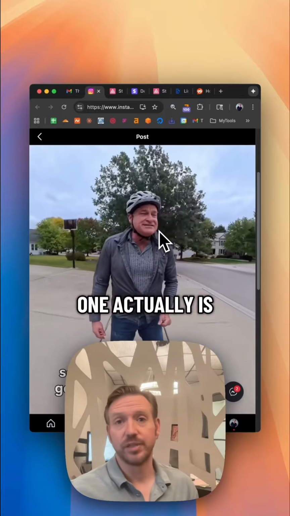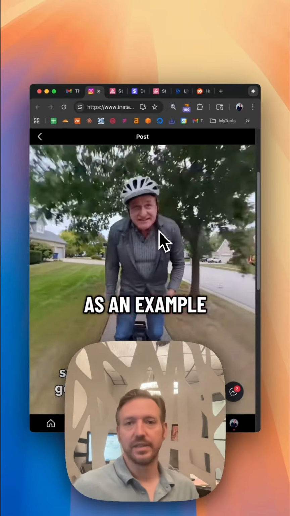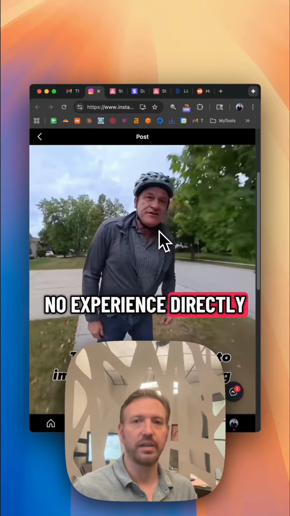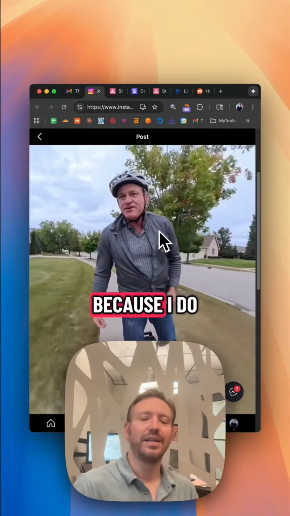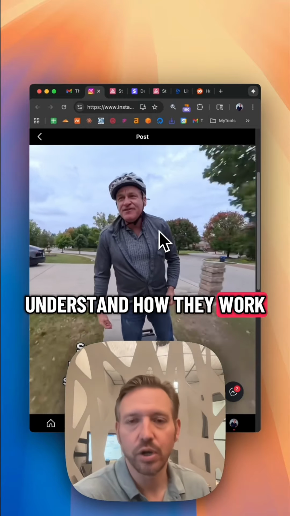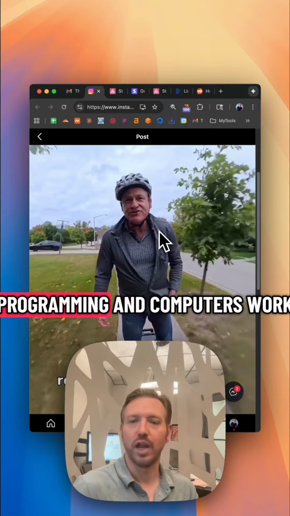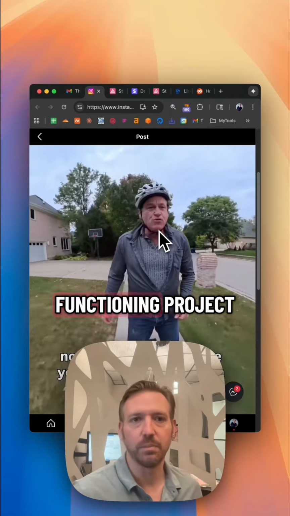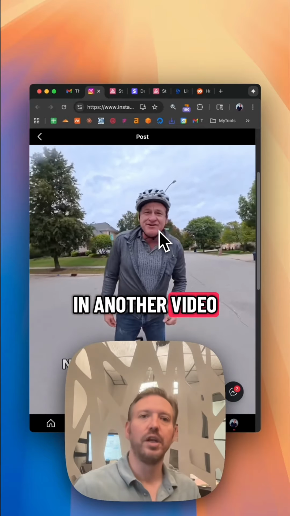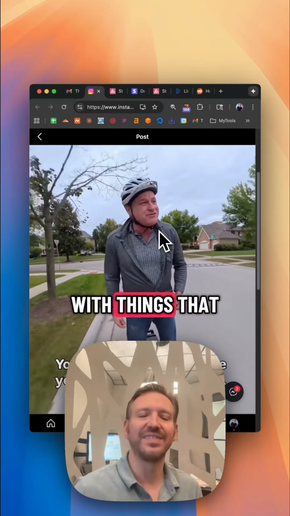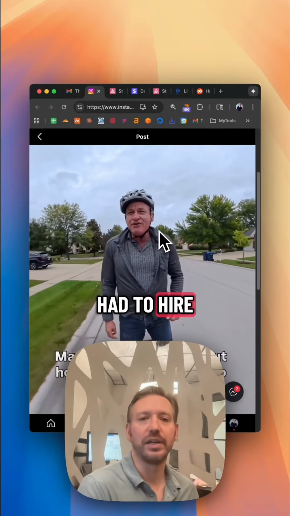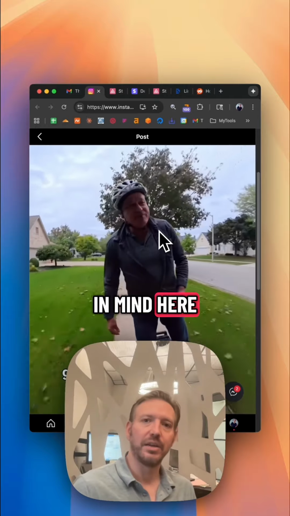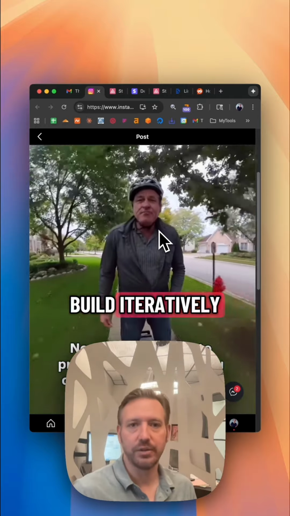And the main one actually is because I know the basics of programming. As an example, when I vibe coded the new notifier interface, although I have no experience directly with React and TypeScript, because I do understand how they work and because I understand overall how programming and computers work, I was able to keep things on track and build a real functioning project. Now, of course, as I covered in another video, there were some issues that developed with things that I didn't realize that I later had to hire a senior dev from our Stammer team to come in and improve those things.